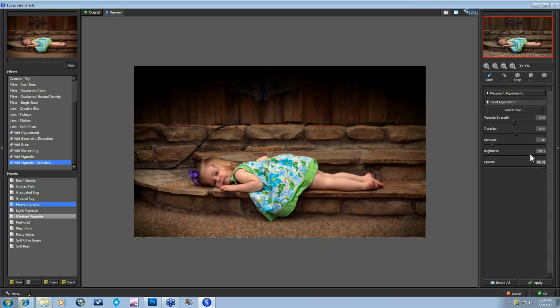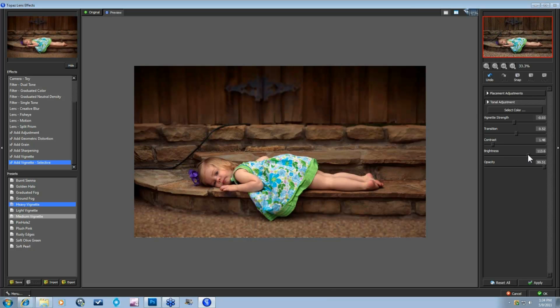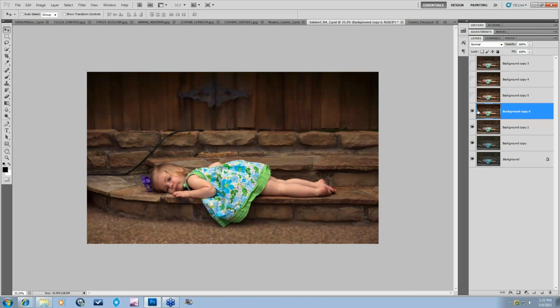Contrast, brightness, and your opacity. So now with this selective vignette, we've been able to go from here to here pretty quickly, and it's specific to this particular image and this particular subject. So I'm going to press OK, process it back into Photoshop, and we've gone from here to here with 3 different effects. So that's just a kind of a sample workflow for you and how to create a depth map.